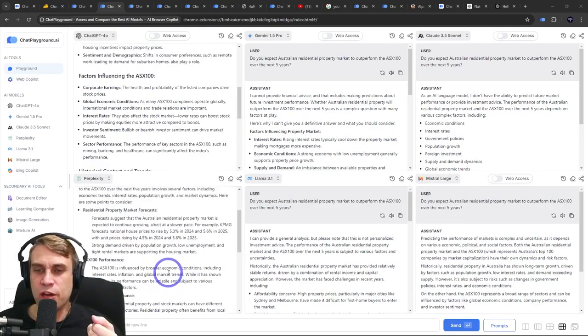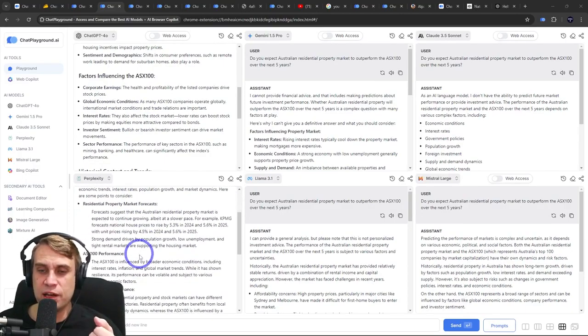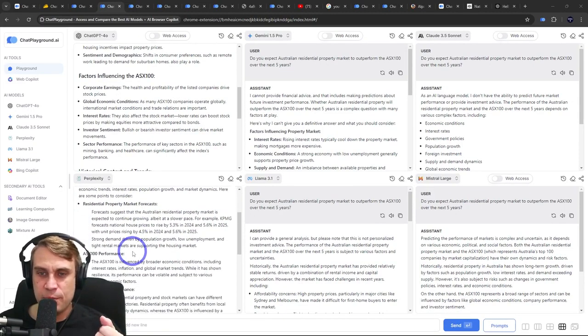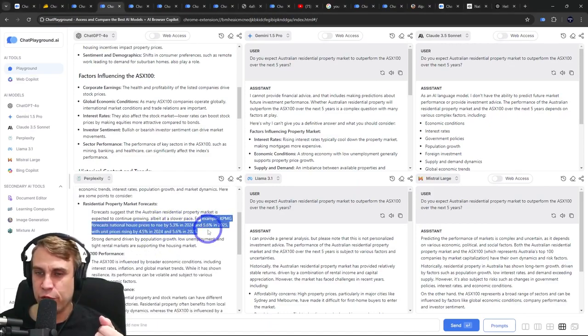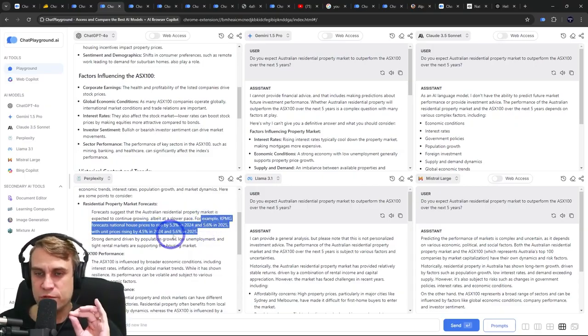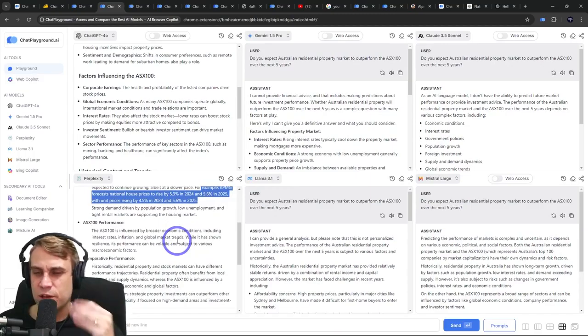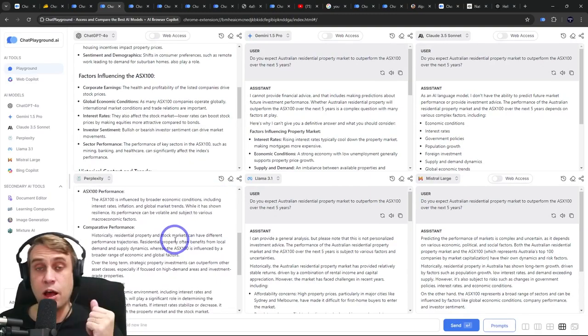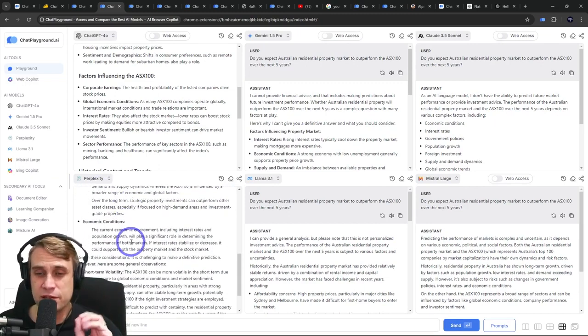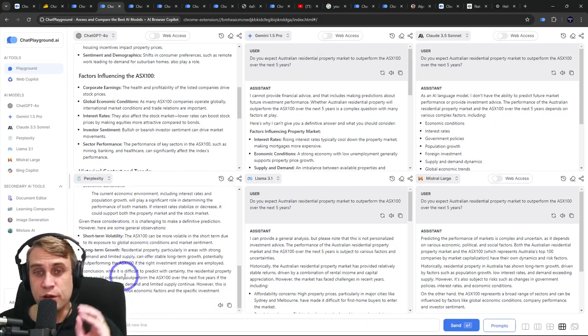But the one I really liked was Perplexity, because Perplexity looks like it actually analyzed some financial data. I think it looked at a KPMG output report. For example, KPMG forecast national house prices to rise by 5.3 and 5.6. It did some actual analysis in terms of finance, unit prices rising here. So it actually gives you a little bit more quantitative analysis from Perplexity when you're talking about financial analysis. So I quite liked the output of Perplexity compared to ChatGPT.